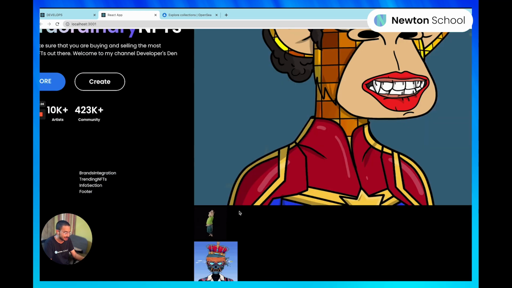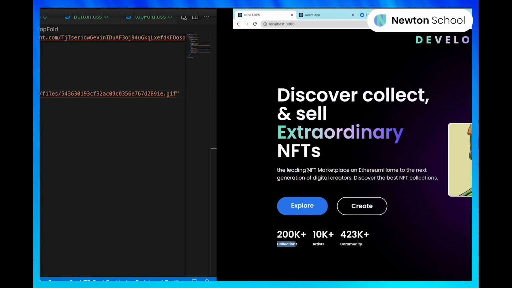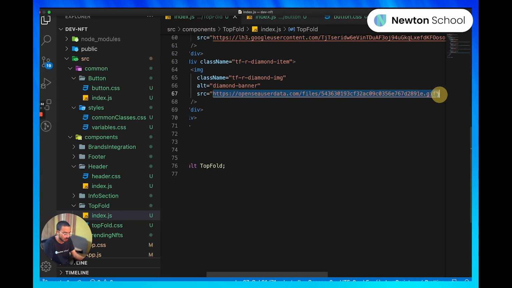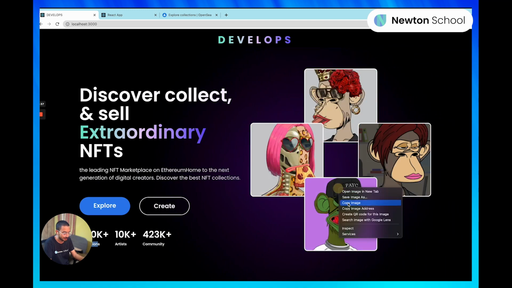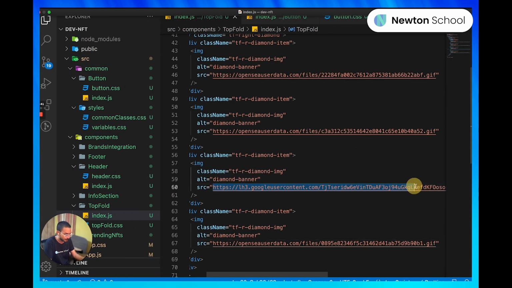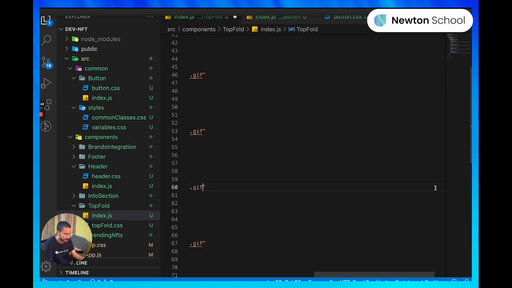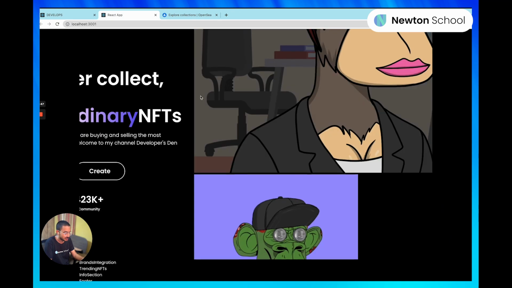I don't like this GIF in particular. So what I'll do is copy all the image addresses from here and replace all of my GIFs. You can find these GIFs, or even better ones, and replace them on your own. So copy image address and I'll replace this as well, save it. Now if I refresh it, yes, I have some better images here.